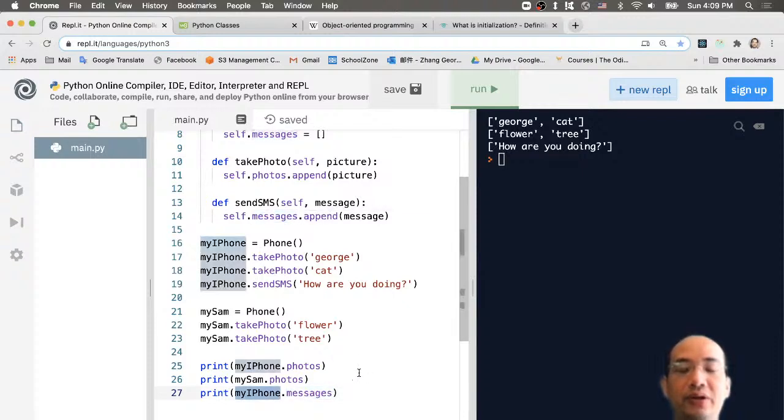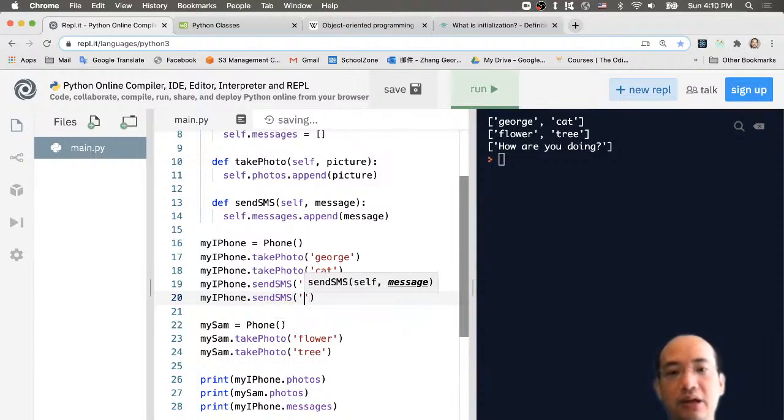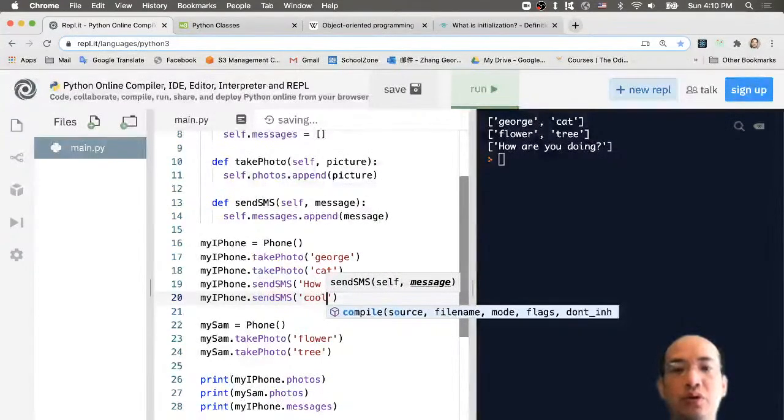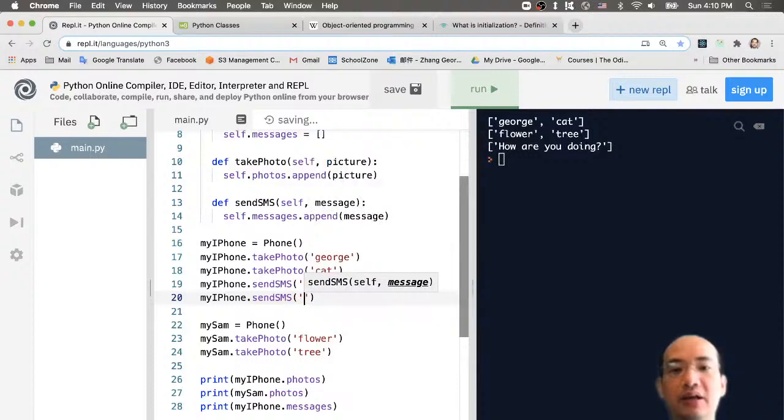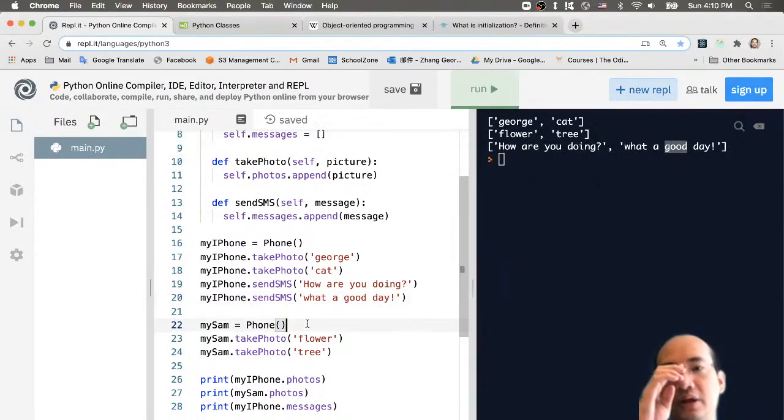And then in my iPhone's messages, you can send another message, like my iPhone dot send SMS, this SMS stands for the message, like cool, what a day, what a good day, something like this. Once I have that and click run, it will show what a good day in my messages. And yeah, I think you get the point of how to create the phone.